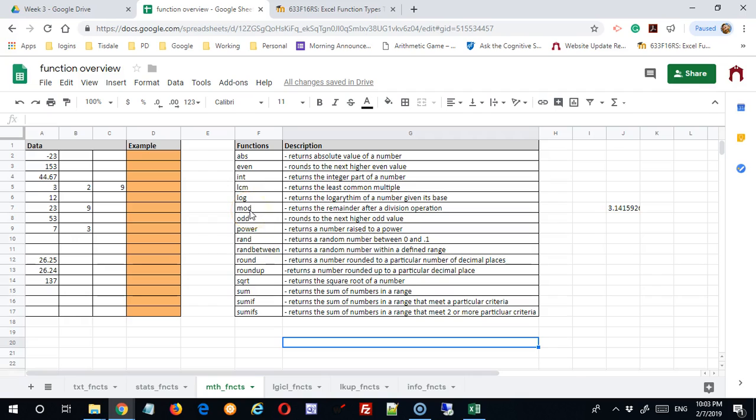This MOD function is going to give you the remainder of a division problem. So if I have 9 divided by 5, the remainder is 4, and it's just going to show me what the remainder is. ODD will show you the next odd number. POWER is basically just exponents, so if I want to raise something to the second power or the third power, I use this. RAND will generate a number between 0 and 1, whereas RANDBETWEEN will generate a random number and you can set the lower and upper threshold. So I can say between 50 and 100.